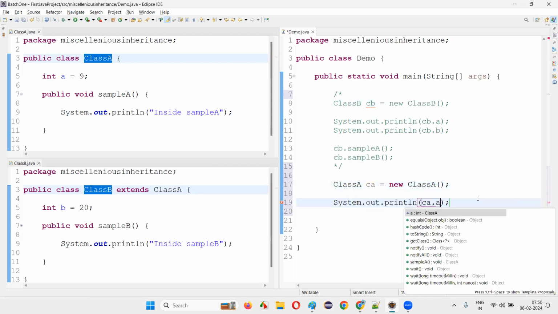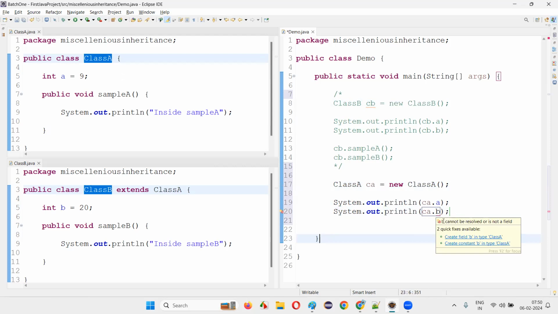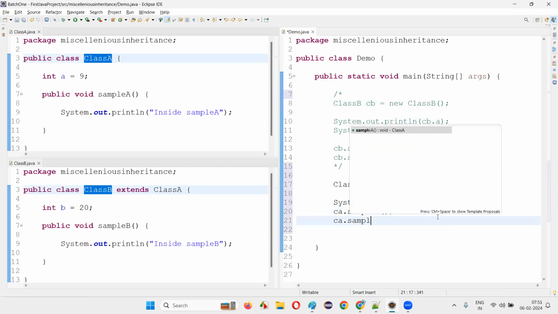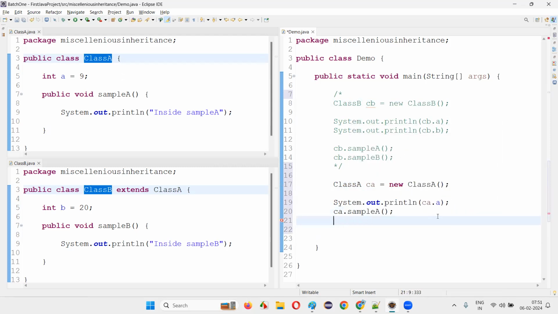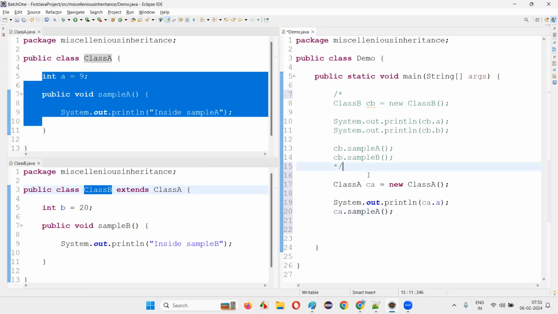System.out.println(c.a). See, if I try to access b, c.b, is it possible? I will get an error saying b cannot be resolved or is not a field. It's not able to access it, guys. That's not possible. But if I say c dot sample a, I can access, but c dot sample b, you see only a is coming, b is not coming. So it's not possible. Only the parent members can be accessed by creating an object for the parent class.